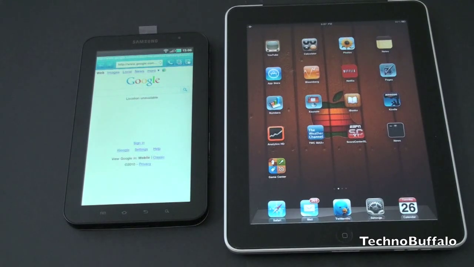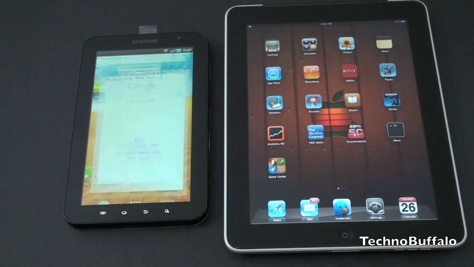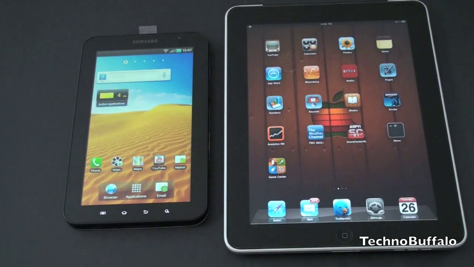I've done these head-to-head comparisons with browsers, with Android and iOS devices quite a bit, and the Flash support that Android gives almost always gives it an edge. So if you're looking for a really solid browser with nice pinch to zoom, this is going to be a great way to go. Here we've got Google loaded up. Galaxy Tab is once again going to take the browser round.